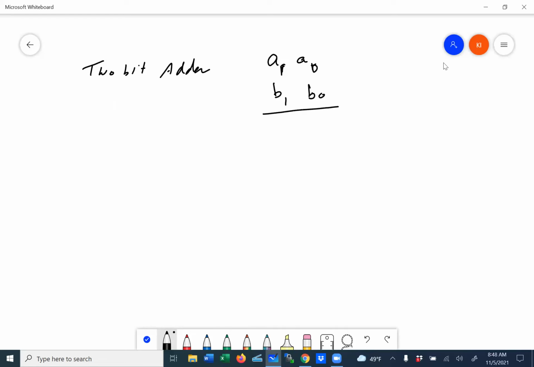When we add these two numbers, we're going to get a result, which is sum 2, sum 1, and sum 0, right? An example of a number would be, this is a 2-bit number. This is another 2-bit number. We add them, and the sum is going to end up being that. So this is kind of the physical description.